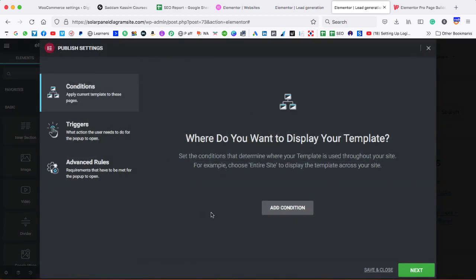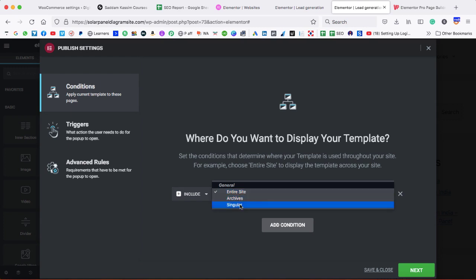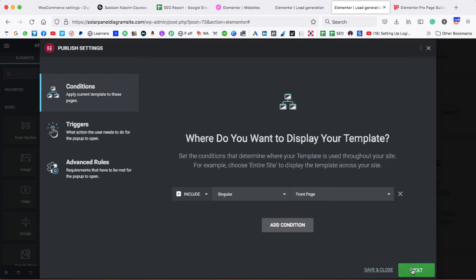Now on this pop-up window, you have to choose a condition like where this pop-up should be displayed. So click on add condition. Now here the first option is include. That means on the entire website this pop-up will be displayed. So from here we have to select singular, and we only have to show this pop-up on the home page. So from this second drop down you have to choose front page. After that click on next.